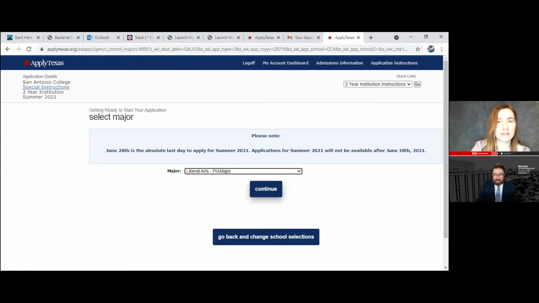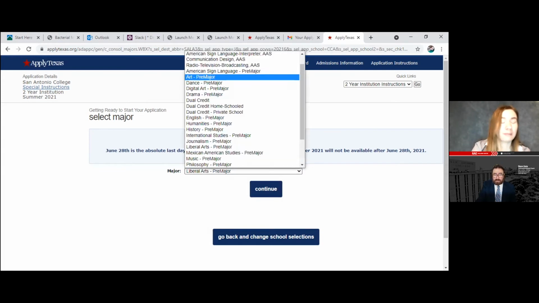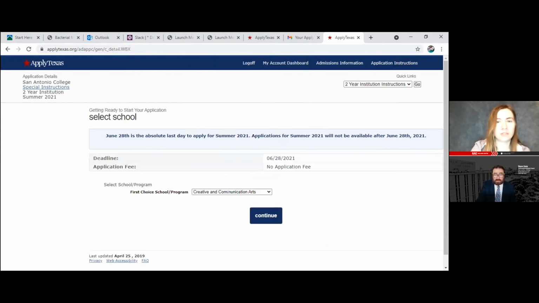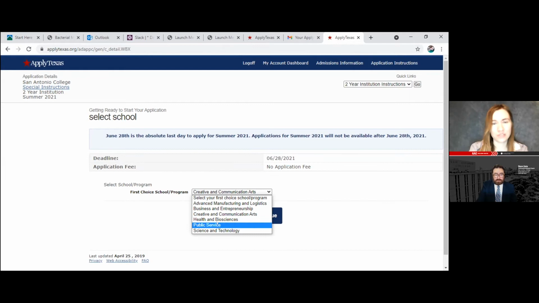But if you click on one and you're like, my major isn't here, that's okay because you just go back. So you just click on that little thing and then you can always look for another one. So you're like, okay, well, let me see if it's under public service or kind of figure out where that would fall under. So we're going to go back and we're going to go to creative communicative. So we can say liberal arts.